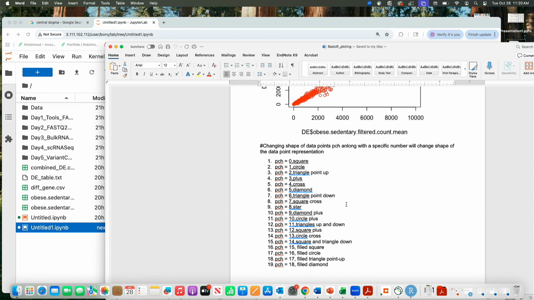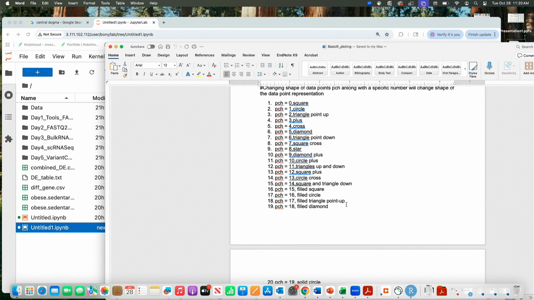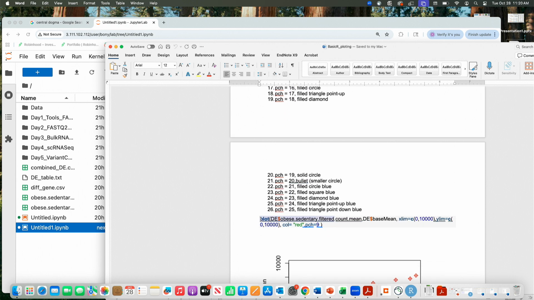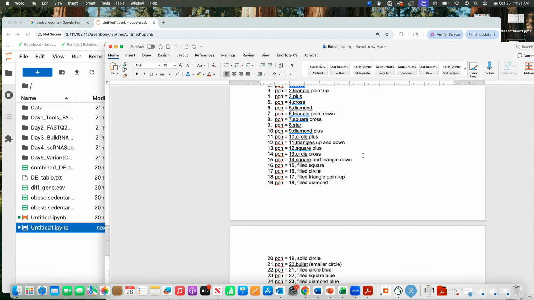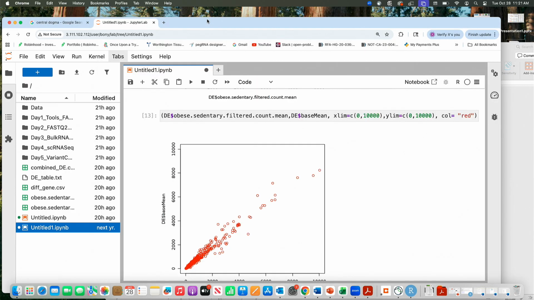So if you are looking 18, then it will become a diamond. Prod will become diamond shape. So let's try few of the pitch. So I'm going to use pitch 9, this value PCH 9, which corresponds to diamond plus.